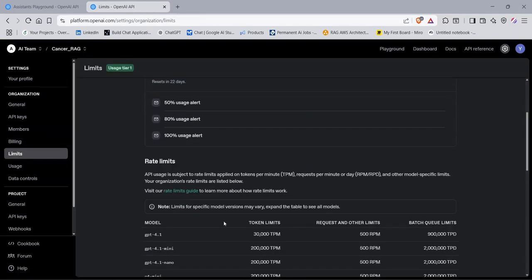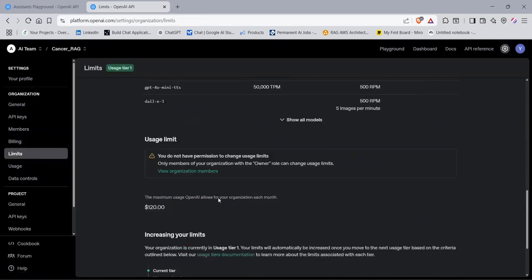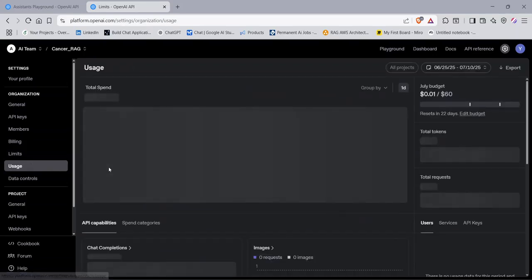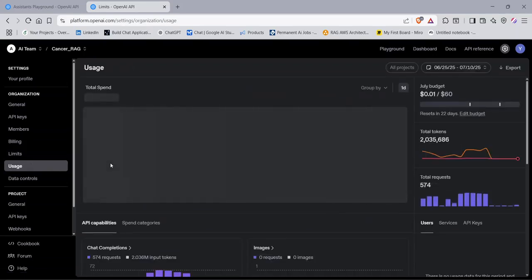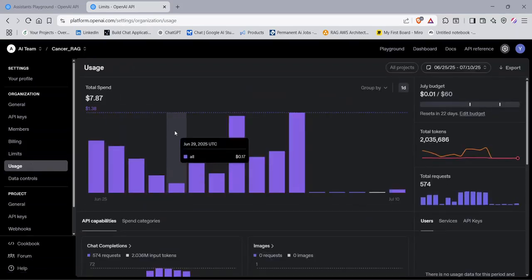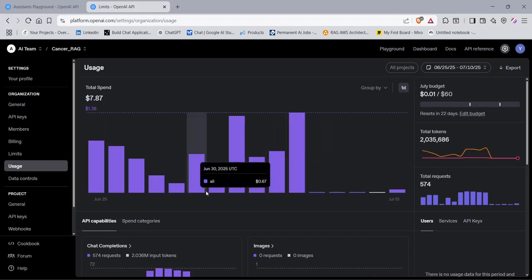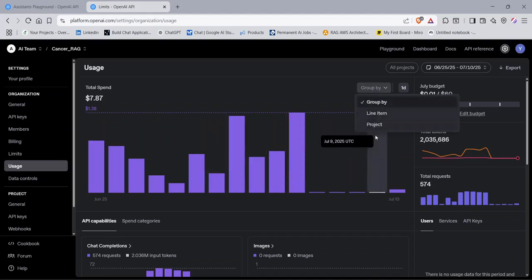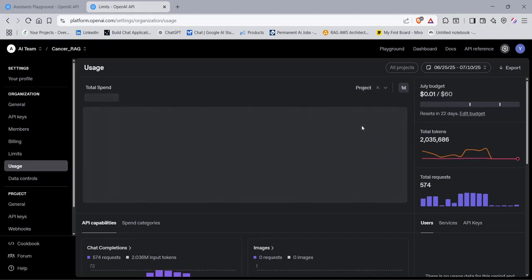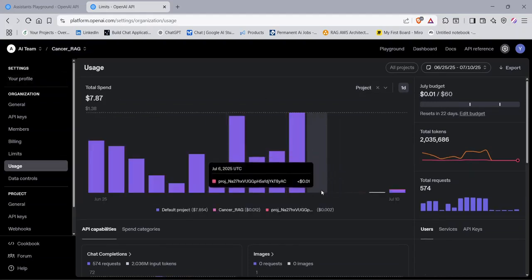And limits, I can see the limits here. And usage, I can monitor the usage, like how much money I spent on each and every request, and on each and every model. If you want to see in detail about the models you worked on, say you want to go with the project, so here we are going with the cancer project, right? It will show you.